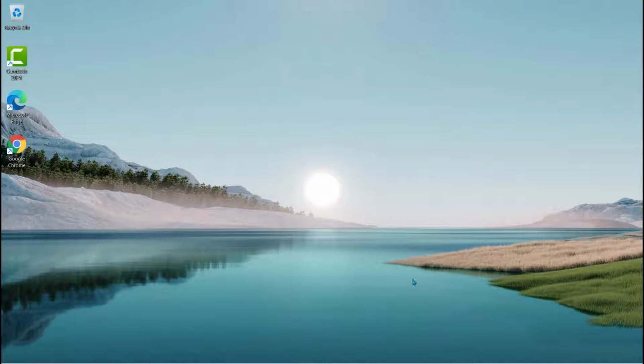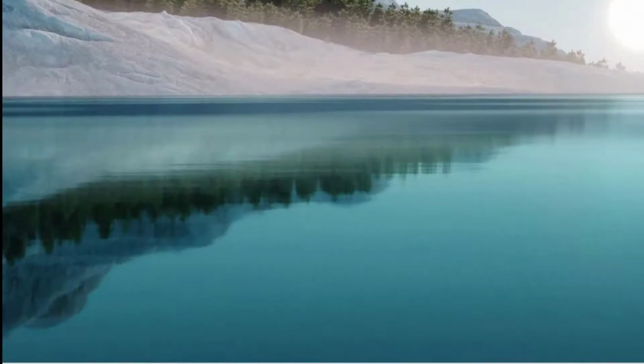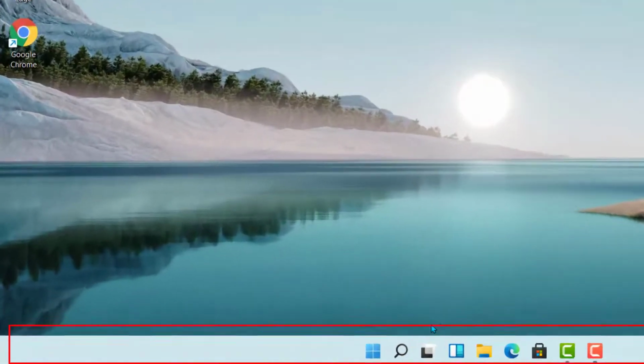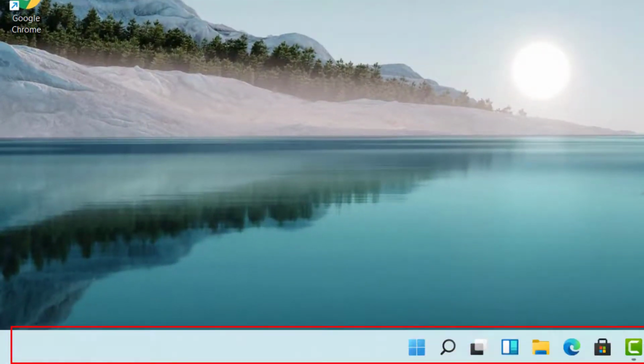Sometimes it can really be annoying to constantly have your taskbar right here. It definitely looks a lot cleaner. So you put your cursor right there, and there you go, you have your taskbar. It's a lot better that way.